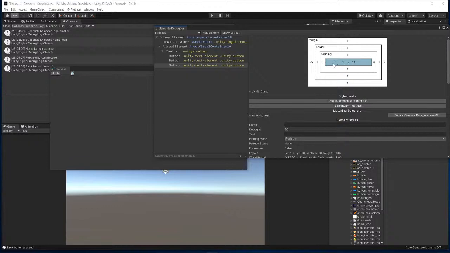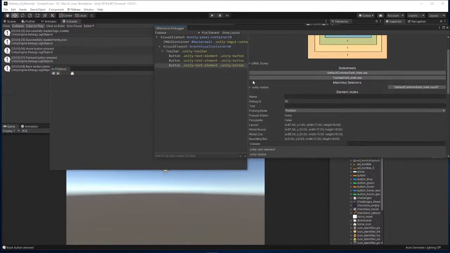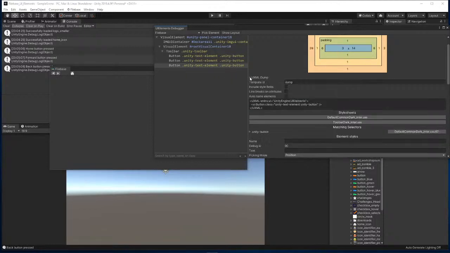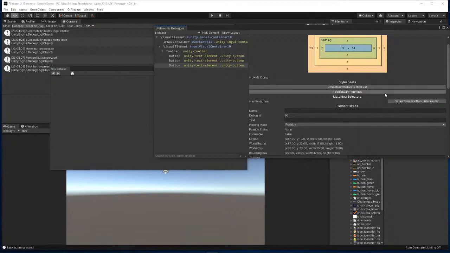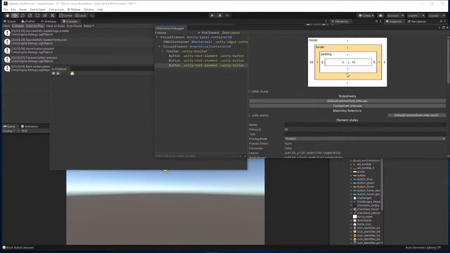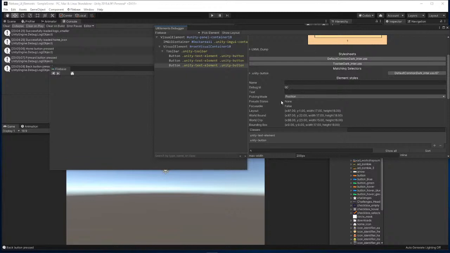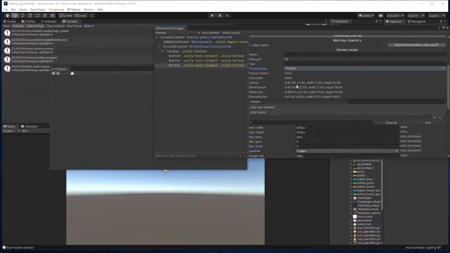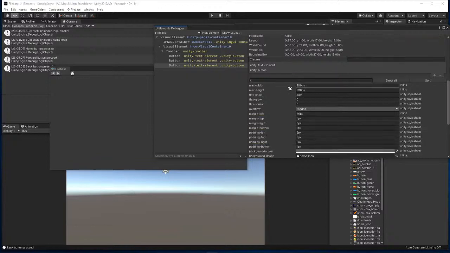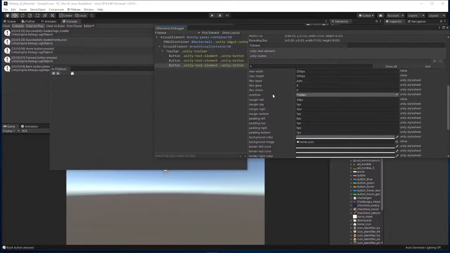Interesting. What can I do in here at runtime? Wait a minute. Can this generate my style sheets? Yeah, it's like Chrome developer tools basically. Let's see here. Hold on. Positioning, text, debug ID, the name. Check this out. Dude, this is cool. Overflow, hidden, margin left. Can I do this? Tell me I can do this.